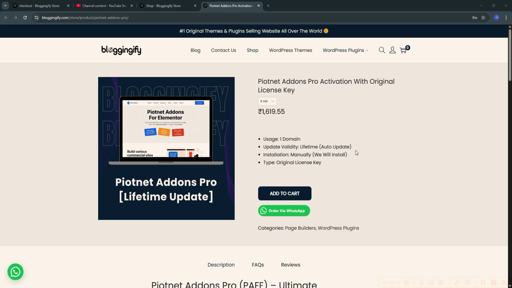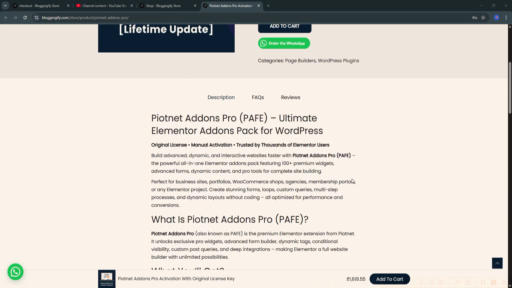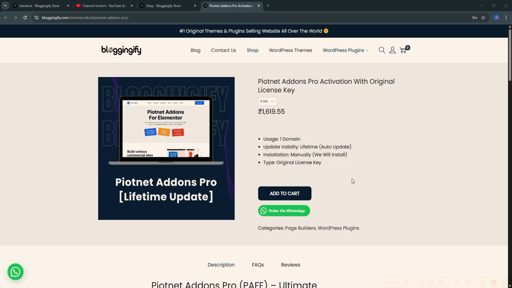If you are looking for the Piotnet Addons Pro plugin for your WordPress website, in this video I will guide you on how you can purchase it from the Bloggingify store and how we can deliver it to your WordPress website. So let's get started.